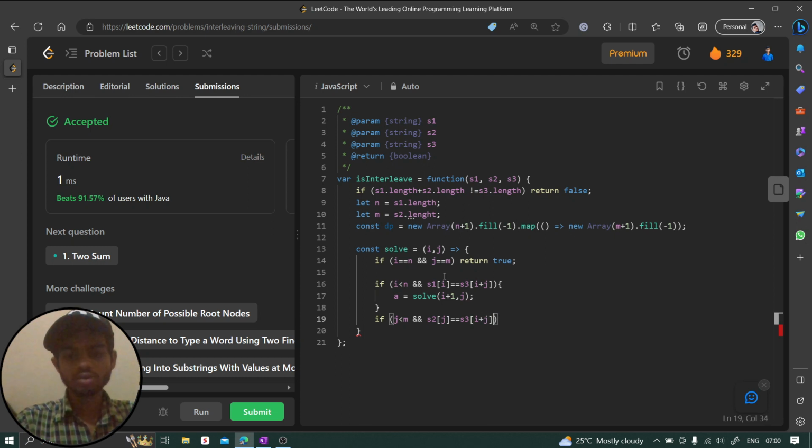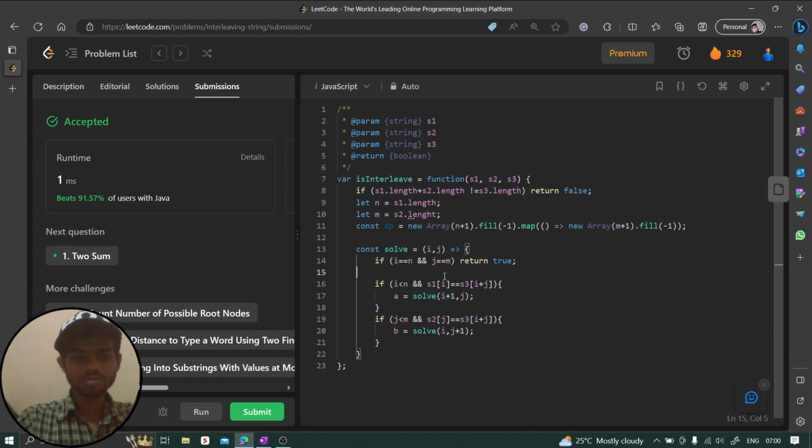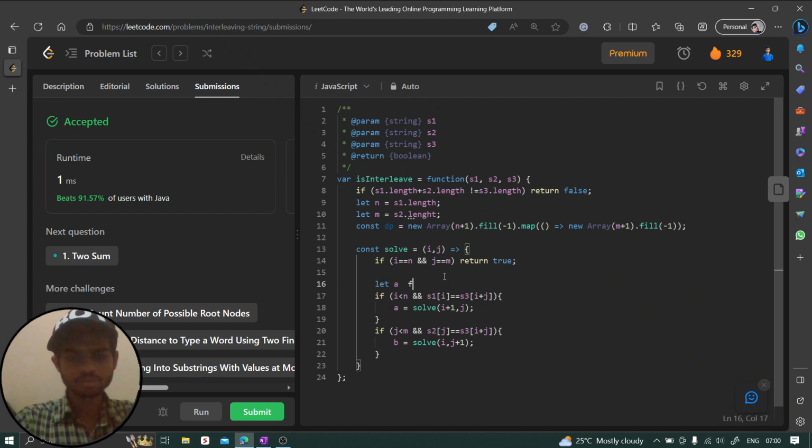Okay, so what are we going to do? We call the function here with j incremented by 1, i remaining the same, and store it in b. And a and b, what are they? Initially they are false. So let a is equal to false, let b is equal to false. Fine. So at the end, we simply store in dp: dp of i of j is going to be a or b, right? So fine, it makes sense.